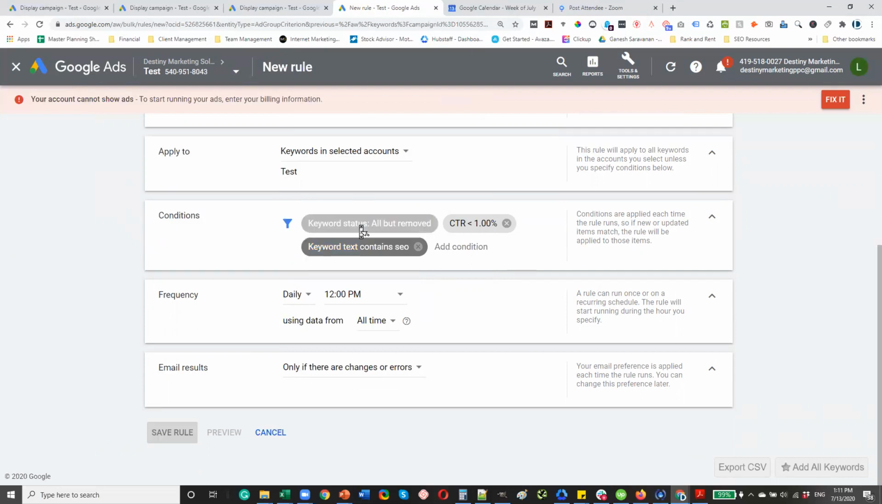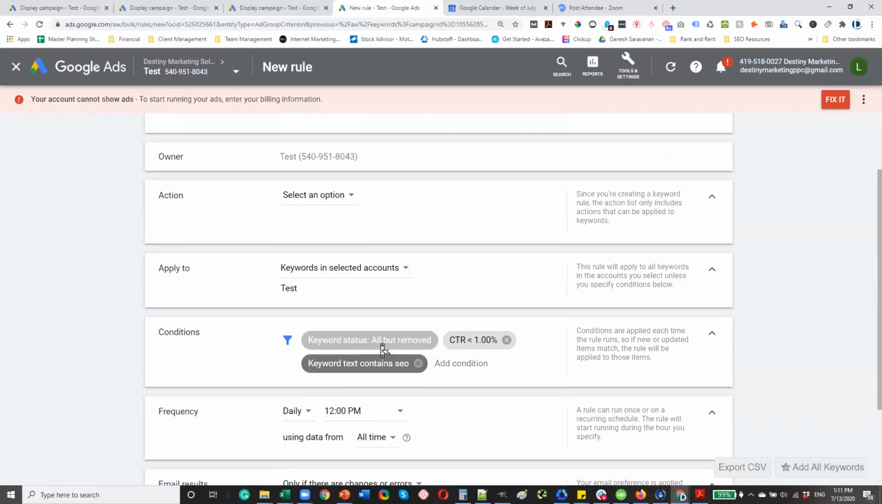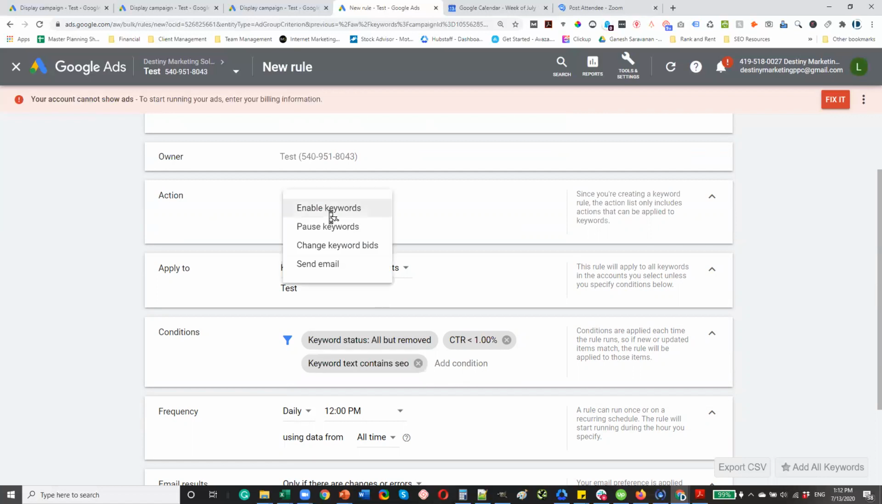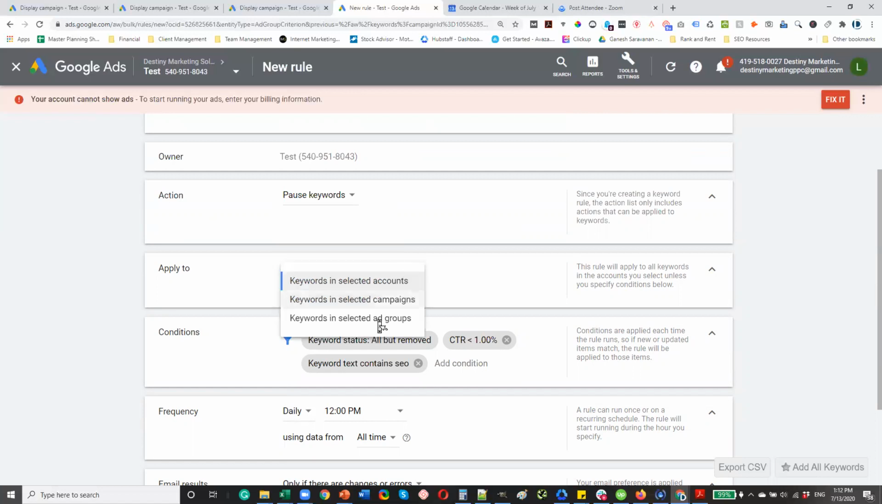and that, I would just leave this by default because it will make sure that only the enabled keywords are affected. So anything that's paused, it won't remove. But you basically set those conditions and then set an action. So in this case, I would want to pause those keywords. Okay. And then, depending on what you're trying to do, you can do it at the account level, campaign level, and ad group level. Okay. So I think for White Shoes Consulting, you could just leave it at the account level.